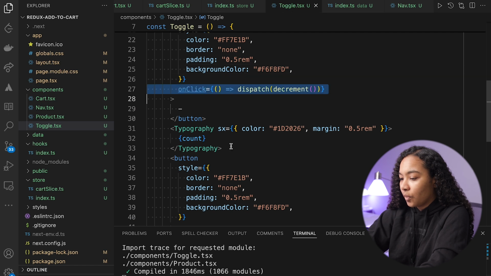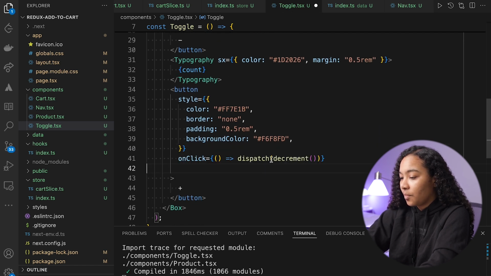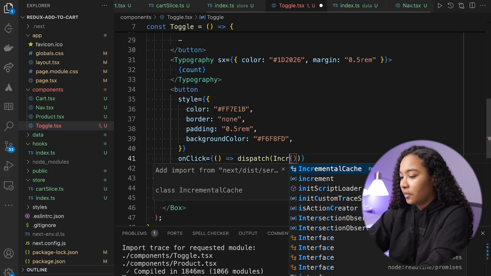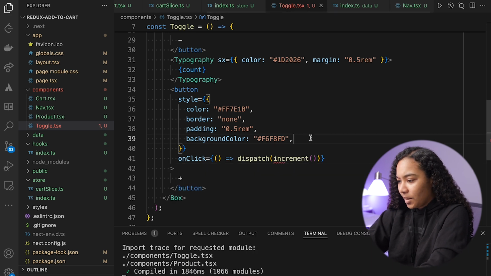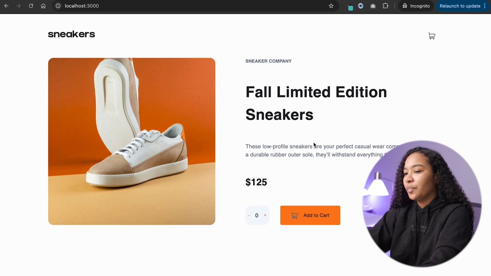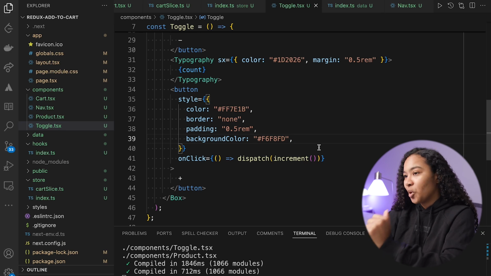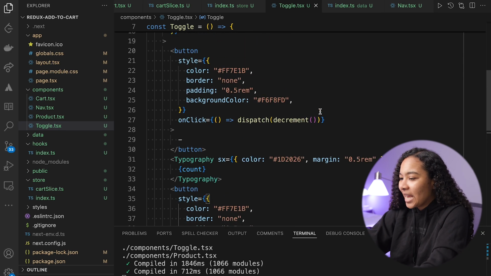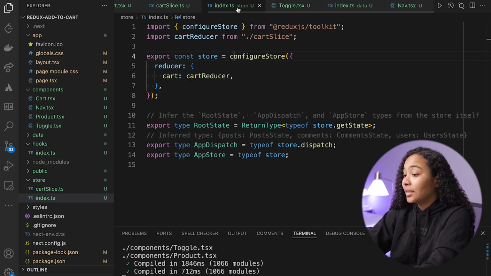And on click for the plus button, we want to do the same thing, but increment, I believe, if we have them named correctly. Cool. So in theory, when I hit plus, great, it's adding, and when I hit minus, it's subtracting. Awesome. So that's good. So the toggle's working, hooked to Redux, good to go. The next bit we want to do is the actual cart itself.